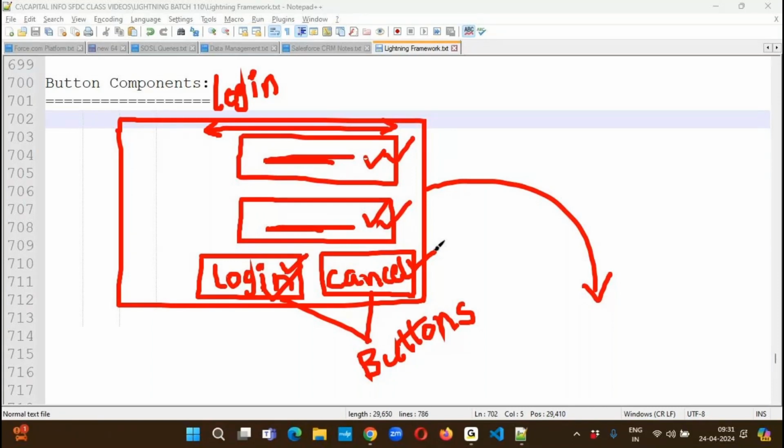In order to invoke the client-side controller actions, we use button components. We can't invoke the Apex code, we can invoke only JavaScript code. By using button components, we can invoke only JavaScript code, and then the JavaScript code internally invokes the Apex programming code. This is the flow of execution in the Lightning framework. Directly, button components can't invoke your Apex code. They invoke JavaScript code, and JavaScript code internally invokes Apex code.